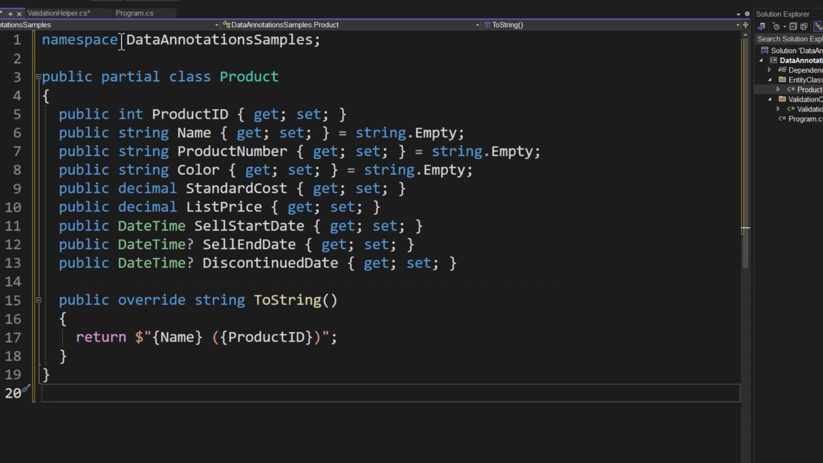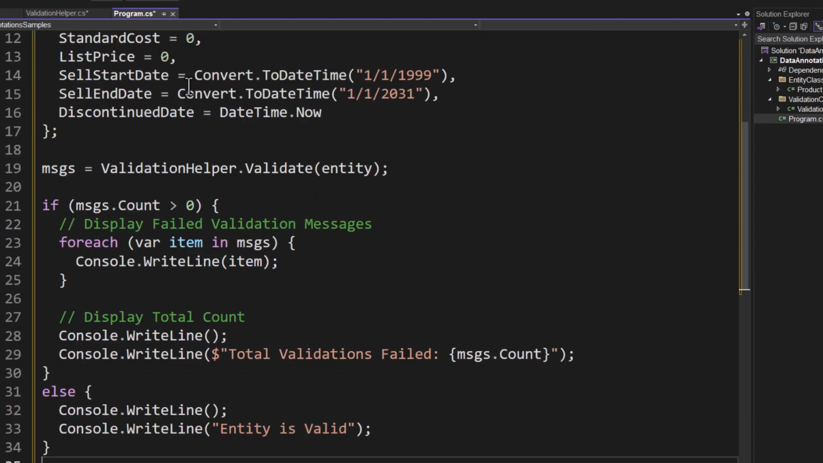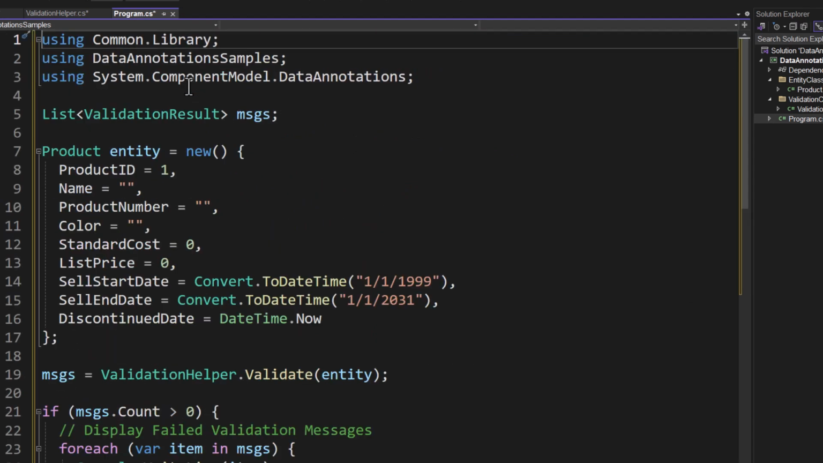Let's now go back over to Program.cs, and I'm going to put some code in here that we're going to use throughout the rest of this course. So the first thing, I'm going to bring in my common library. That's where the validation helper class is. I'm going to bring in my DataAnnotationSamples. That's where the product class is. And of course, I'm going to bring in System.ComponentModel.DataAnnotations. In line 5, I'm going to create a list of validation results. Remember, that's going to be what comes back from my validate method that we wrote.